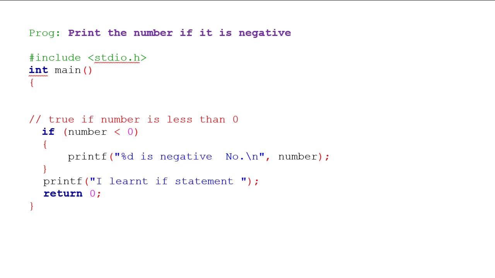Now I am writing one program to explain the if statement. We have to write a program which will identify whether a number is negative or not. A condition should be here: if number is less than 0. Number less than 0 means no doubt the number will be negative. So this will be satisfied if the number is negative.